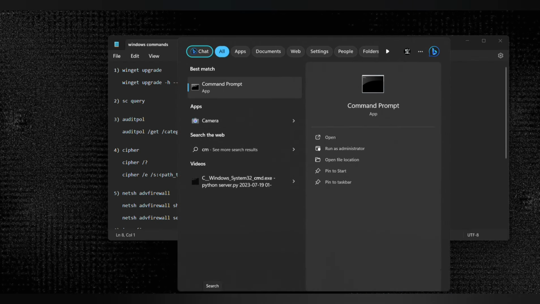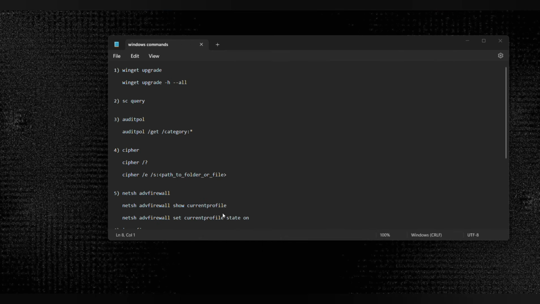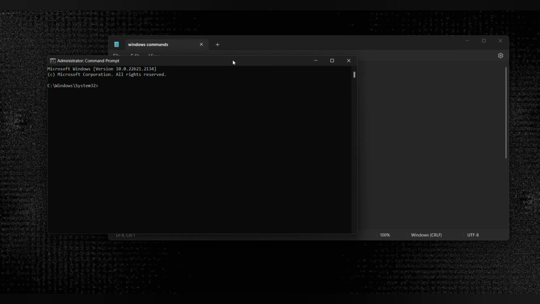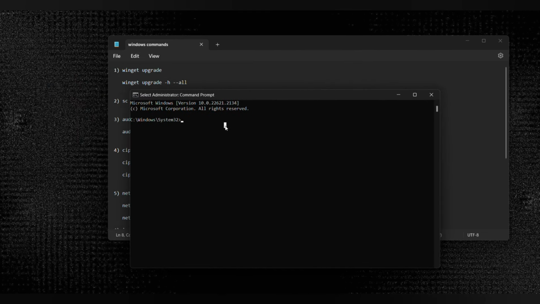Open your command prompt as an administrator. The first command which we will see is winget upgrade. To use this, we simply write winget upgrade. The winget upgrade function is like a magical button on your computer that helps you find new versions of your programs and make them better. It's like upgrading your toys to cooler and newer versions so you can have more fun with them.